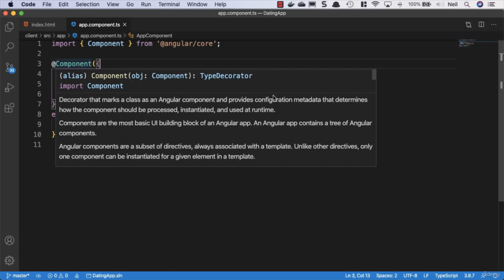So this provides some configuration metadata that determines how the component should be processed, instantiated, and used at runtime. Now Angular works with the concept of components, and components are the most basic UI building block of an Angular app. When we build our Angular app, we're going to be creating lots of components that are going to build the user interface that our clients will see. So most of our work is going to be done in components, which are going to provide the data for the view inside the browser.